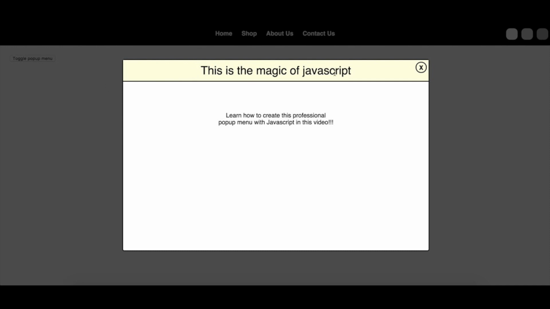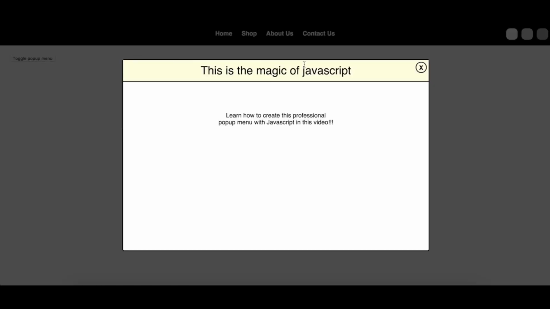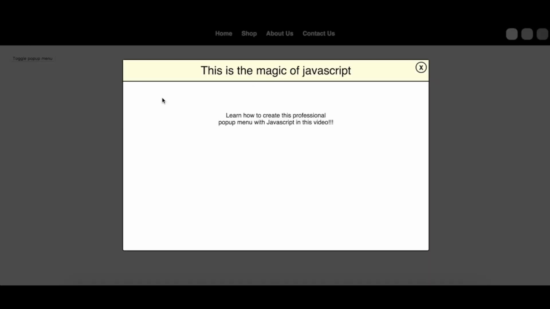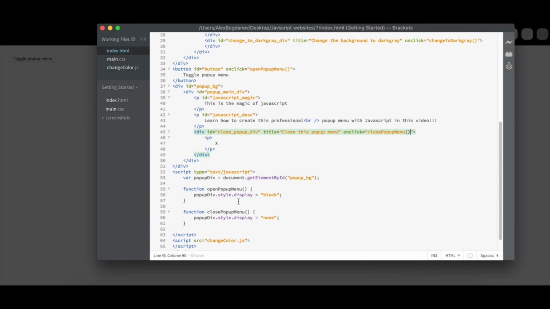Alright? And now how do we close this? Well, we just press the X. It's that simple, guys. So this is the magic of JavaScript. It's really simple, as you can see, with basically a couple of lines of JavaScript, basically only two functions, with only one line of code inside each, we created something amazing.